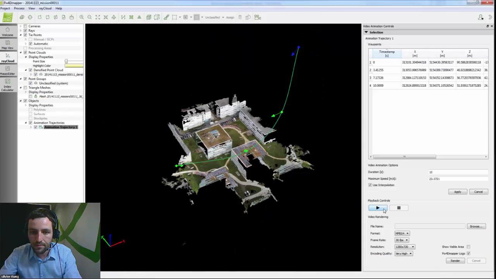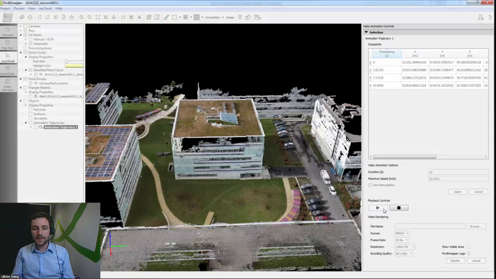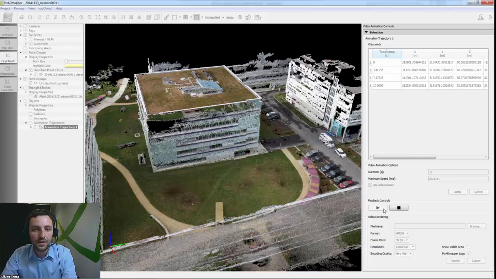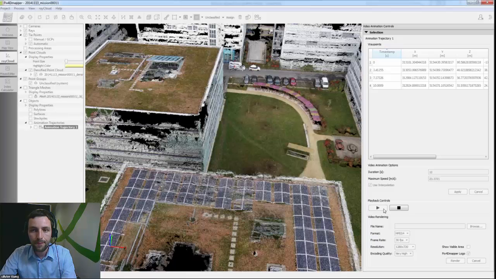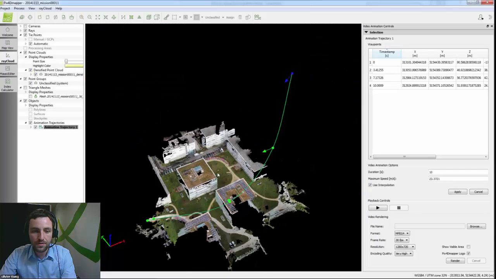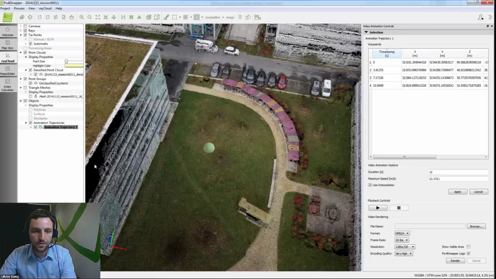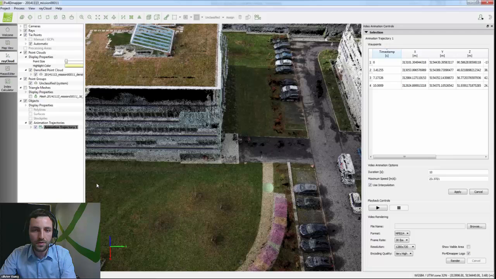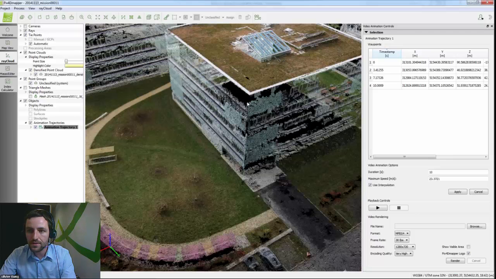Record a 3D movie that you can then play back and save as an MP4 file that you can then distribute and upload to YouTube. The other thing you can do is to go to any location of your model and click on a point, and you will get the 3D coordinates of that point.